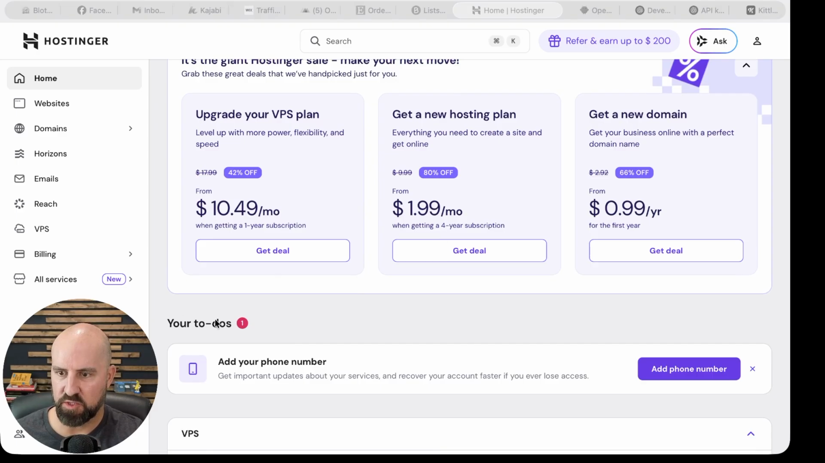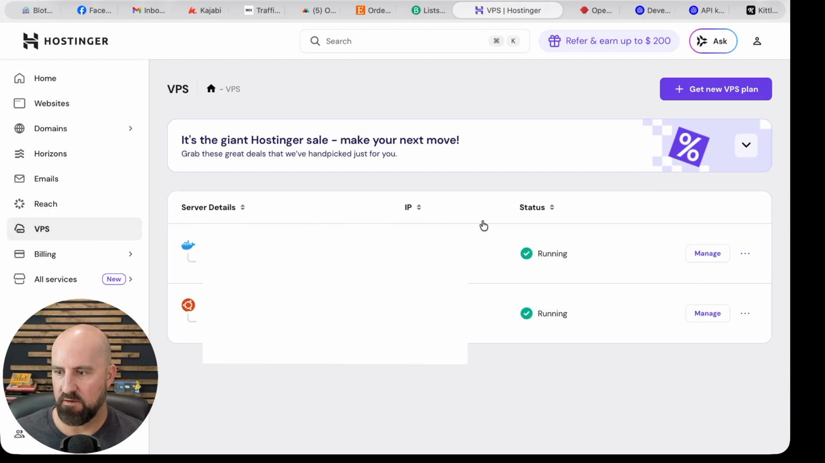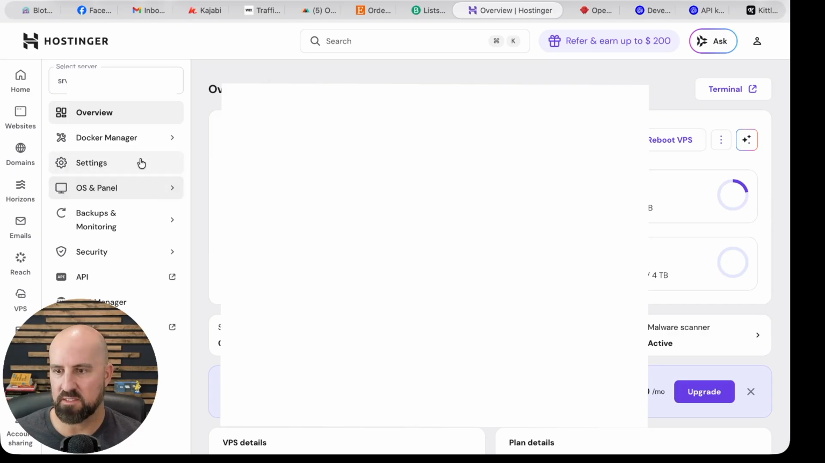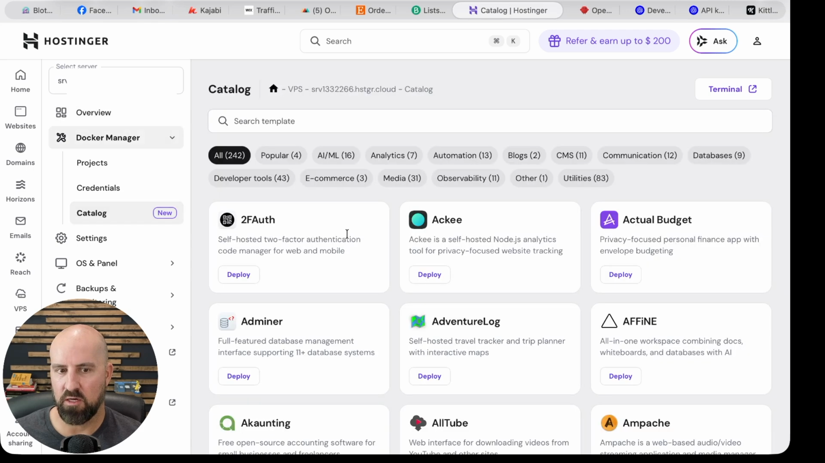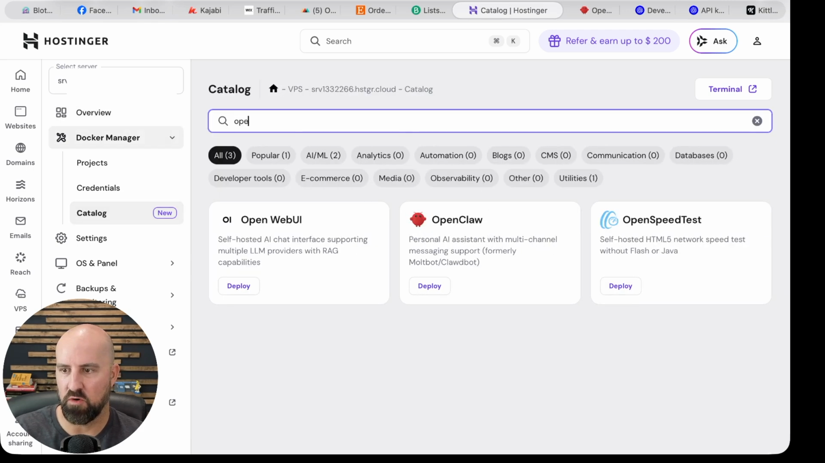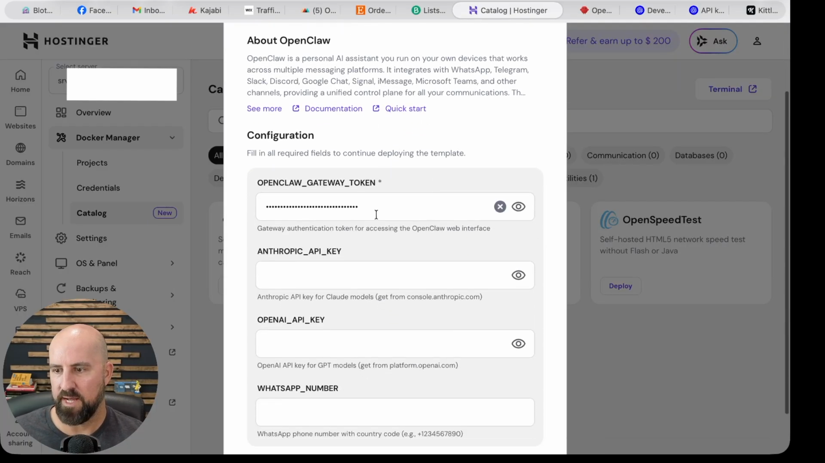All right, so you want to go to hostinger.com and create an account with them, which I'm not going to do those steps. It's pretty straightforward. And then once you get there, you want to do VPS. And then from there, you would select get a new VPS plan, which I already have, so I'm not going to do that. Once you have that set up, you can go into your VPS. You would go into Docker Manager, and then you would do catalog, and then you would search for OpenClaw.